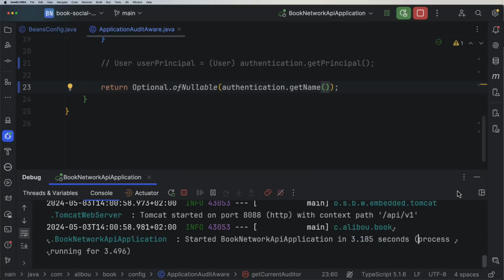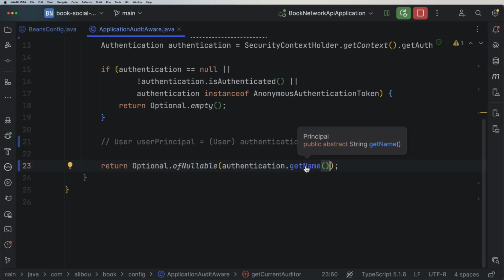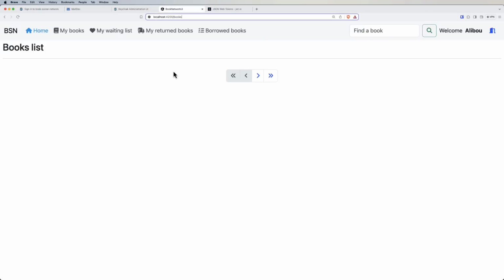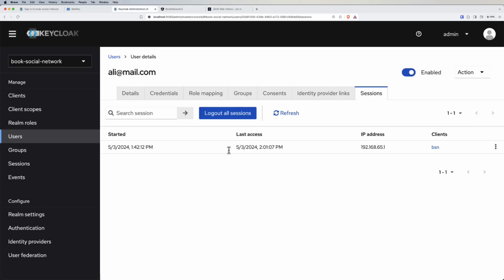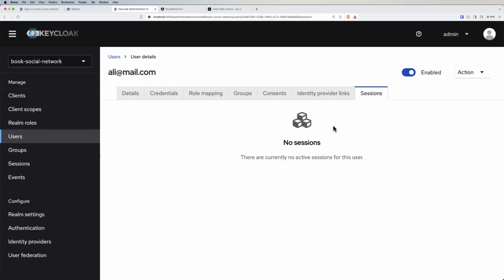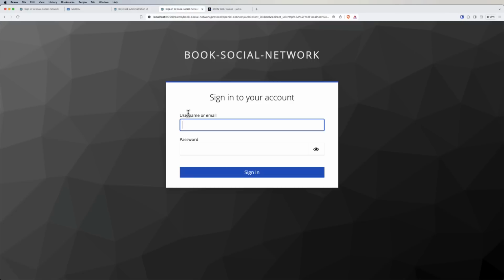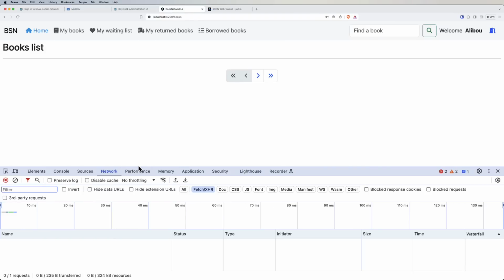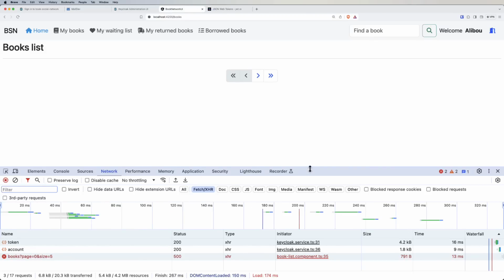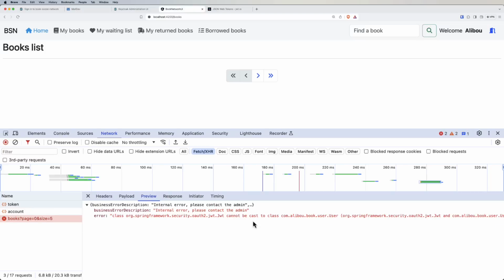So the application is up and running. Now let's go back to our browser. Let's refresh this page. Okay, so let's log out the user. By the way, from the user you have sessions, and you can sign out the user also from the user interface. So again, let's do ali@mail.com, and let's use password as the password, and let's sign in. So now if I open the network tab and refresh the page, okay, we still see that we have one issue.